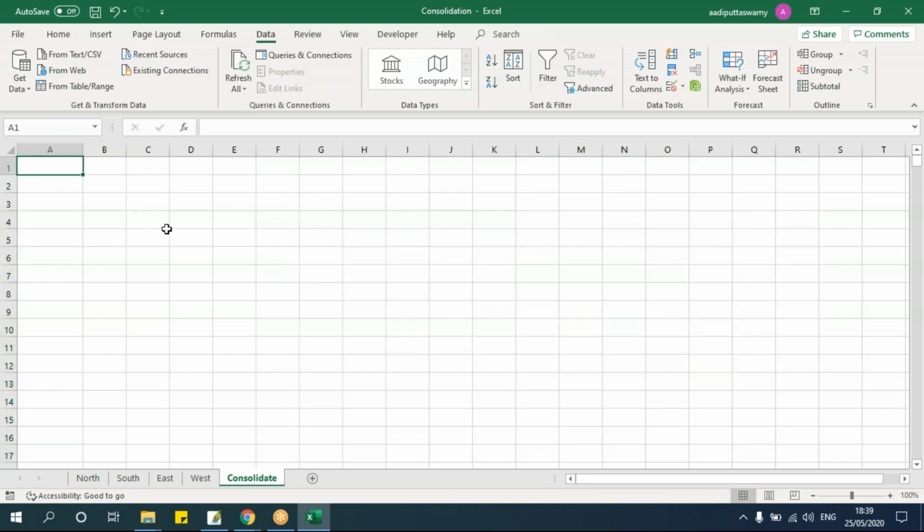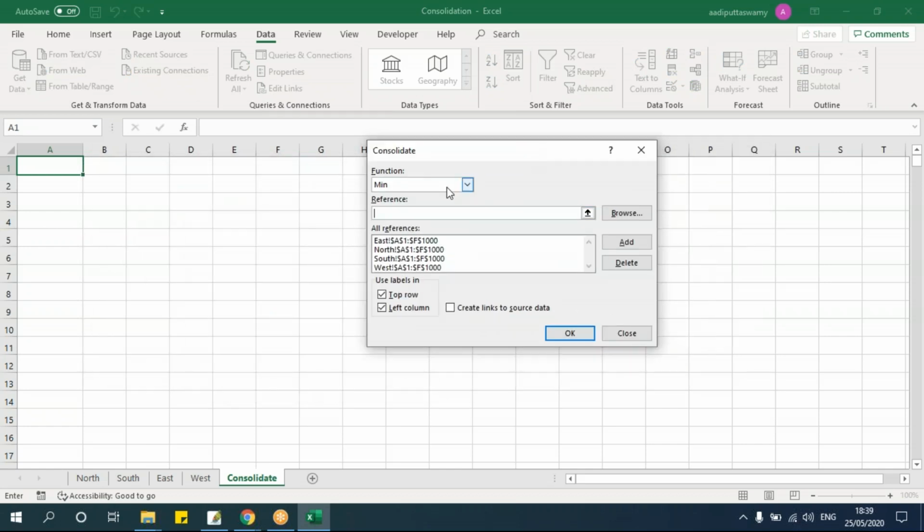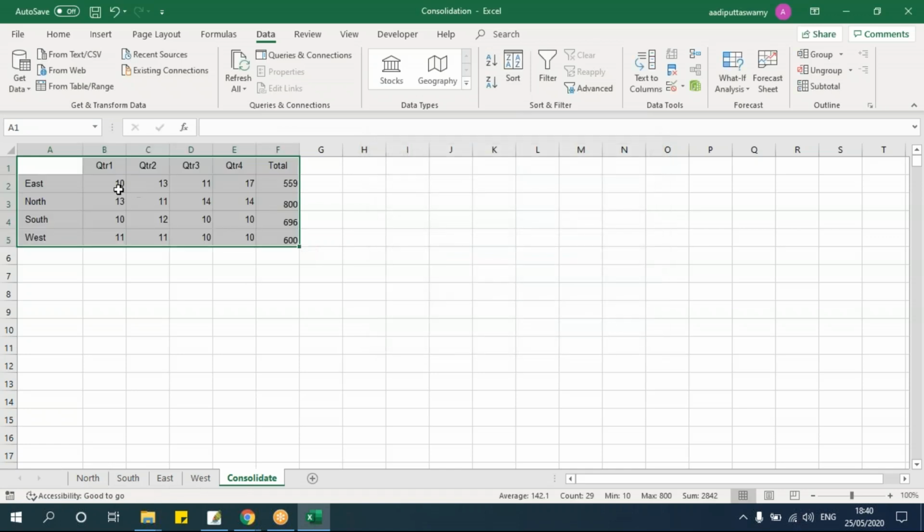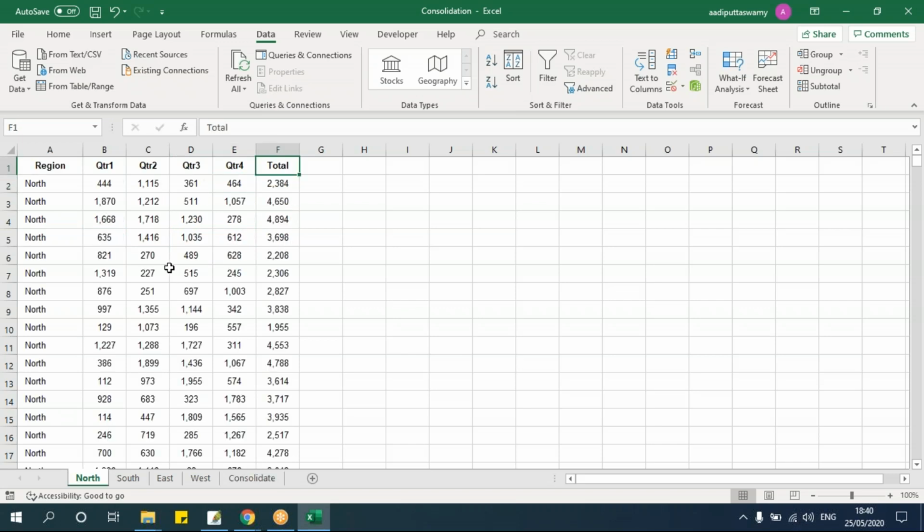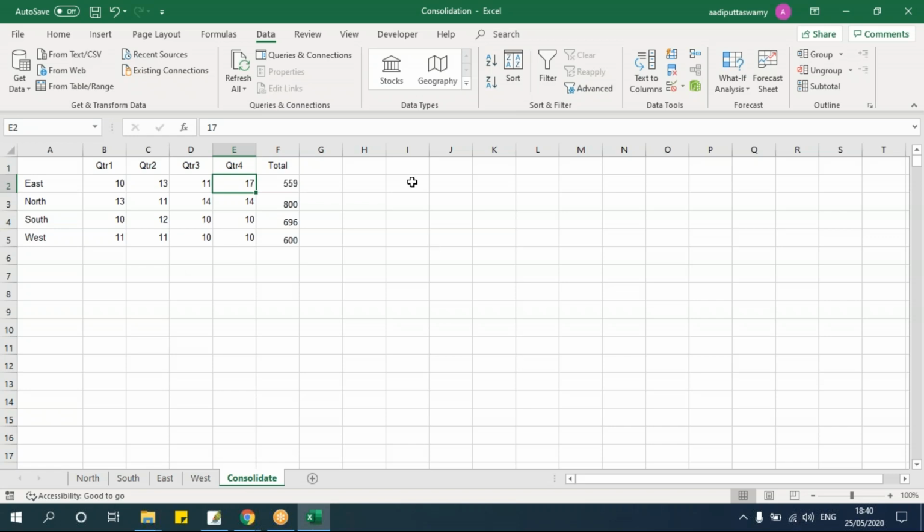I will select A1, the first cell of the sheet. I'll go here, Consolidate. Now, after I select all this, there is something called Create links to source data. If I click on this, there will be a link between all these sheets. But otherwise, let me just say OK without this link. If you go and check this, I'll not have any link. It will be just calculated values, only the values, not the formulas. Now anything that changes in this data will not reflect here unless you create it again.